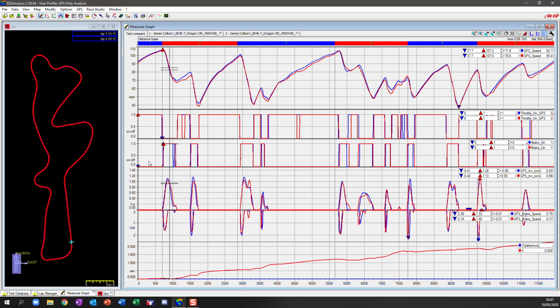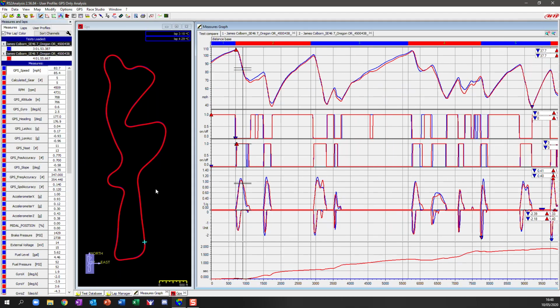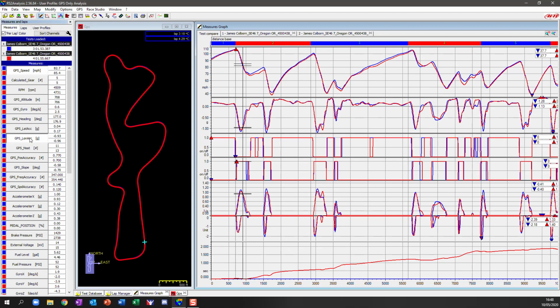This is throttle, this is brake. The second one here is GPS inverse longitudinal g-force, which is quite a mouthful. But basically, if I hit the space bar here, I can show you that many of the analyses that many of us have done, myself included, look at longitudinal acceleration as a great indication of driver inputs.